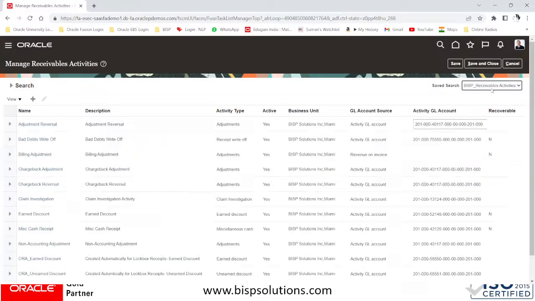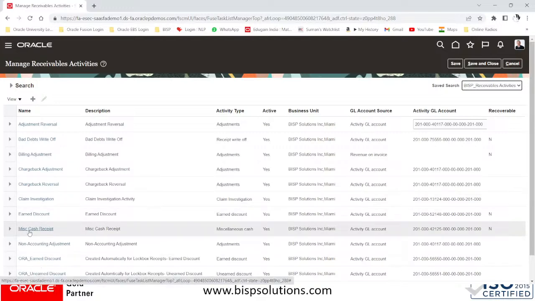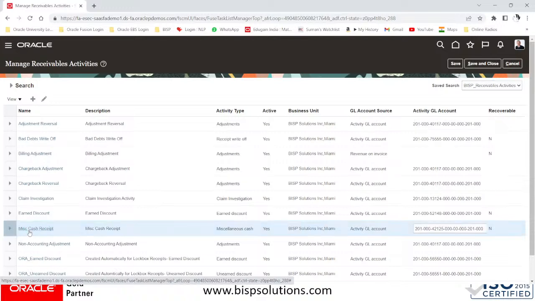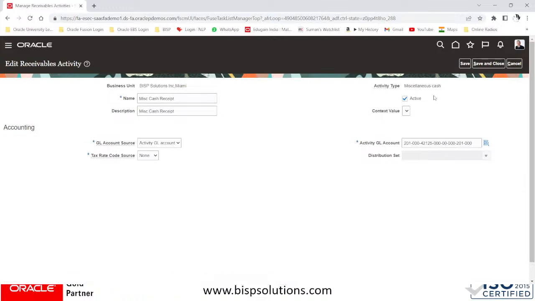Search with the BISP receivable activities I have already created. Saved search. So this is the miscellaneous cash receipt, right? So let's select that. I have provided the name, my business unit, and the description, and the activity type as miscellaneous cash.